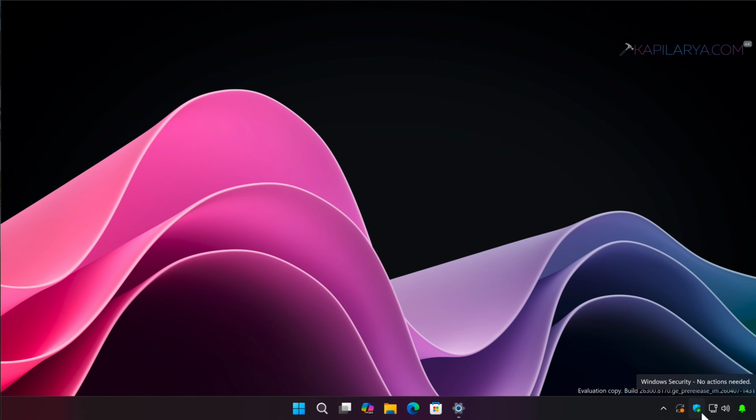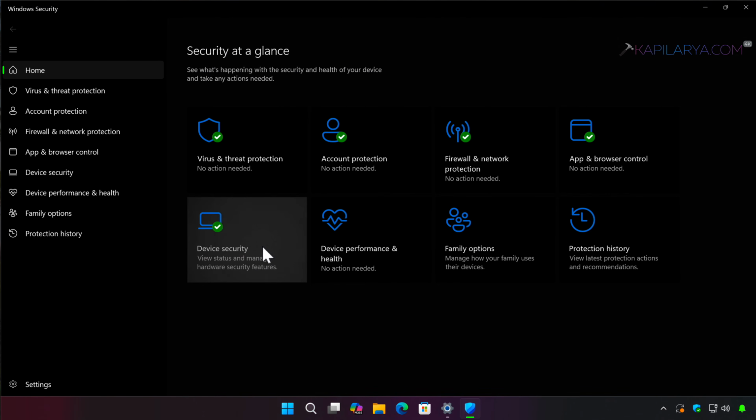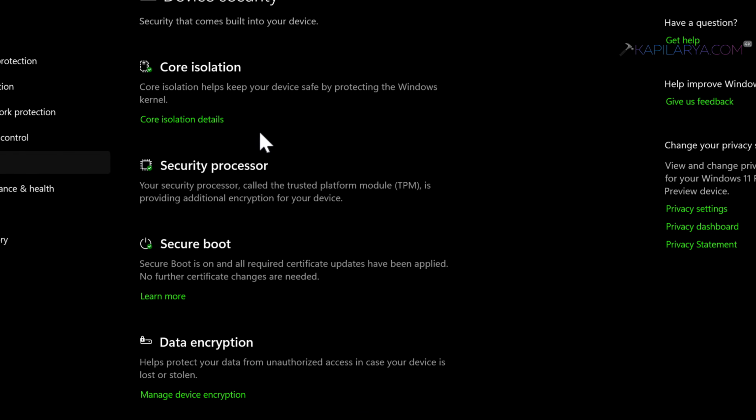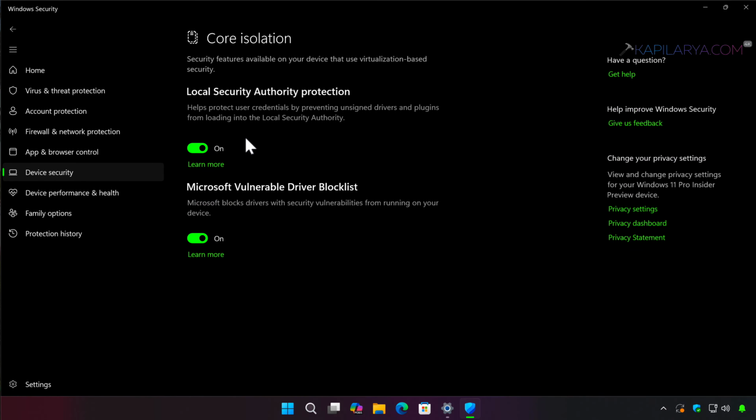then go to Device security and then click Core isolation details, under Core isolation, here you can see that the Memory integrity option, which is expected to be present here, is not available. It is completely missing. So if you're also facing the same problem and want to restore the Memory integrity option on this Core isolation page, let's see how you can do that.